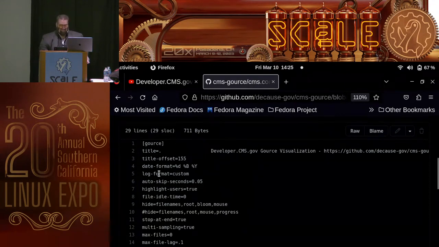And the auto skip is what helps with that. So you just give it like 0.05 seconds between commits. So you speed through all the commits as quick as you can. And I said, yep, we want to highlight the users so that they're there. Make the file idle time 0. So that's how long before the bubbles disappear. I wanted every file that's been edited to stay on the screen. But like I was saying before, when you get into hundreds or thousands of repos, sometimes it's a good idea to have them fade out so that you can just see whatever is the most recent, and then it'll go away so you can see and focus on other pieces.